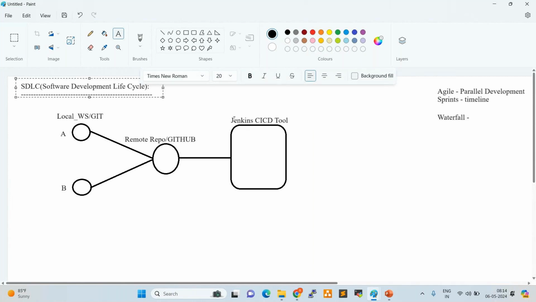In the SDLC, what is Jenkins? Jenkins is a CI/CD tool, a continuous integration, continuous deployment, or continuous delivery tool. In DevOps, we have multiple tools, and all of them are individual tools. One tool will not communicate with another tool.